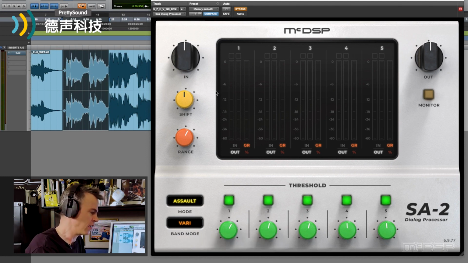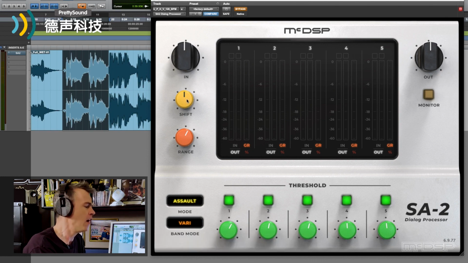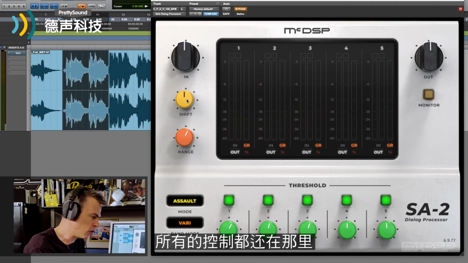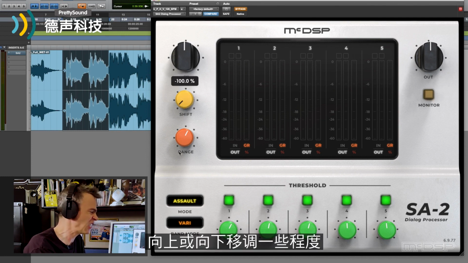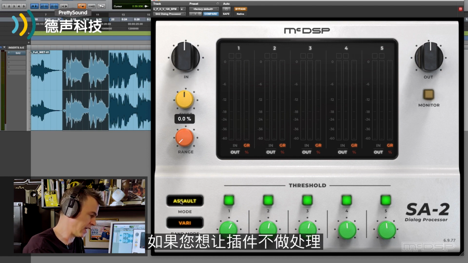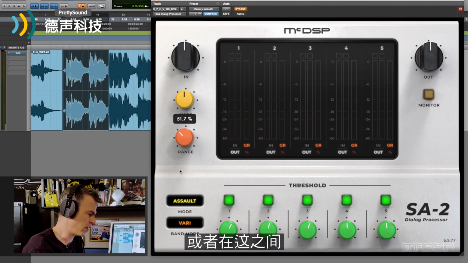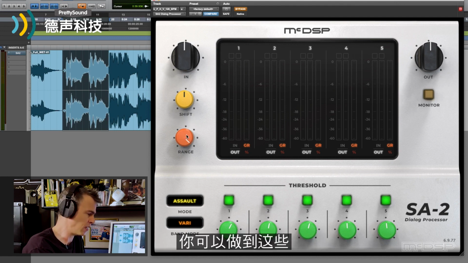First up, you might notice besides the new amazing user interface, yes, all the same controls are there, all the same modes. We've also added the shift control. So if you want to move those strategically selected frequencies up or down an octave, you can do that. We also have a range control. So if you want to dial back the overall processing to doing nothing, or just leave it at the default, 100%, sure, anywhere in between, or go up to as much as 150%, that's 6 dB more in each band of processing, we can do that for you too.